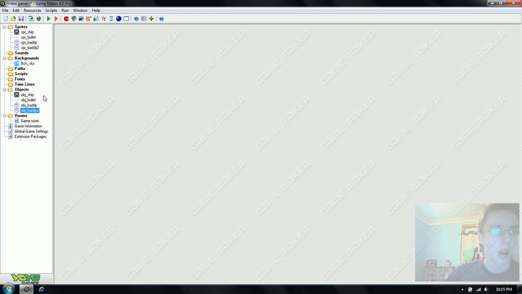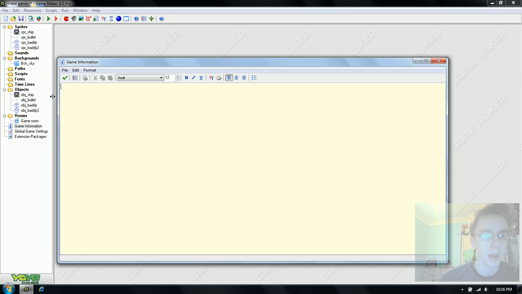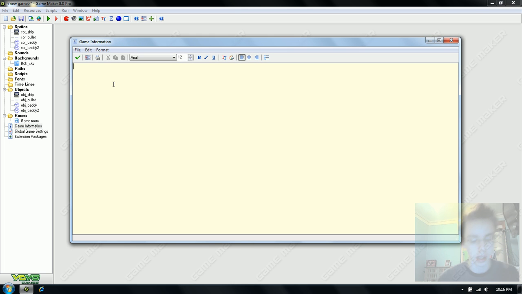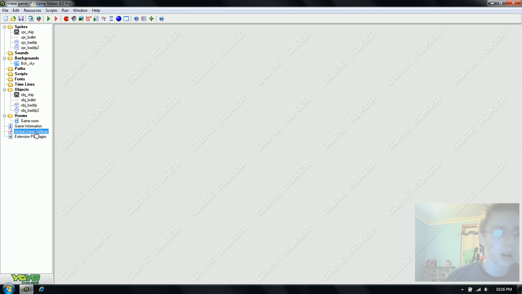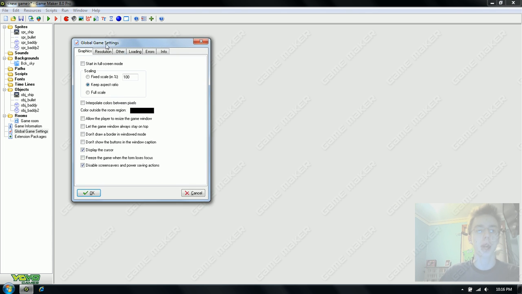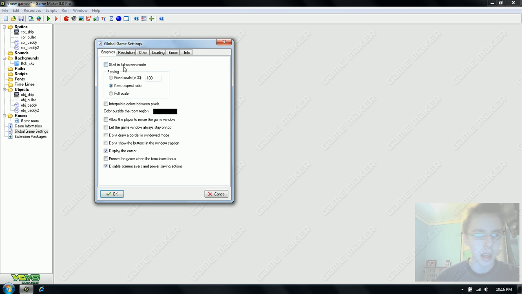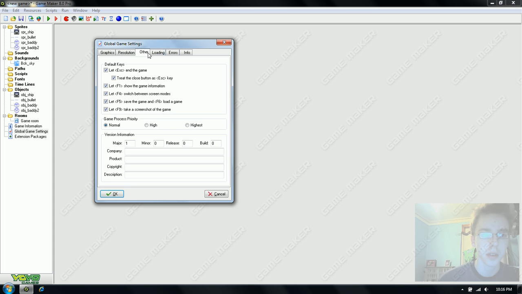We've got our scrolling background. So next we're going to look at game information, which basically in here you can put things like that you made it, and you can access this in a game by pressing F1, but that's not too important for now. But something more interesting is your global game settings. Now, like here we have the starting full screen mode button, so I'll click that, and then allowing the player to resize the game window, and a lot of these are self-explanatory. Have a flick through those.